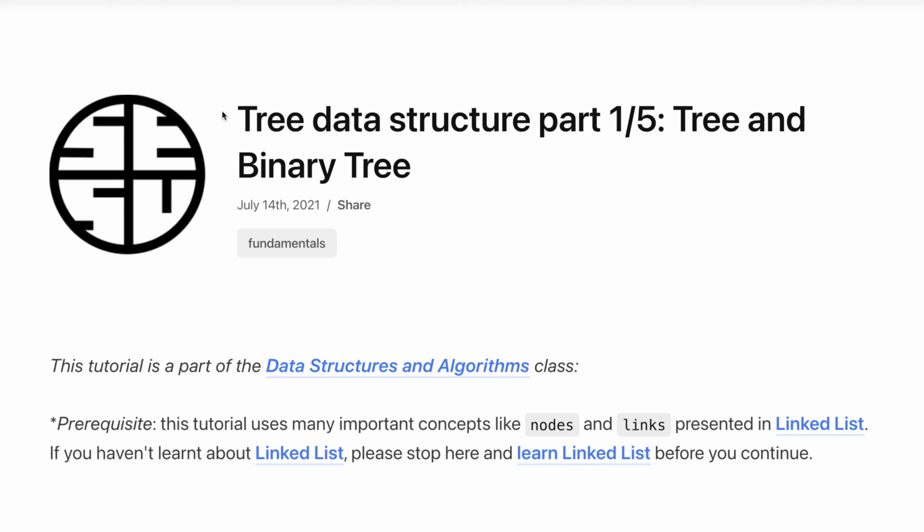Hello everyone, today we're gonna learn about tree data structure. There are quite a lot of things to talk about tree data structure, so I'm breaking it down into 5 parts. Today's tutorial is part 1, and we will talk about tree and binary tree. This tutorial is a part of the data structures and algorithms class.